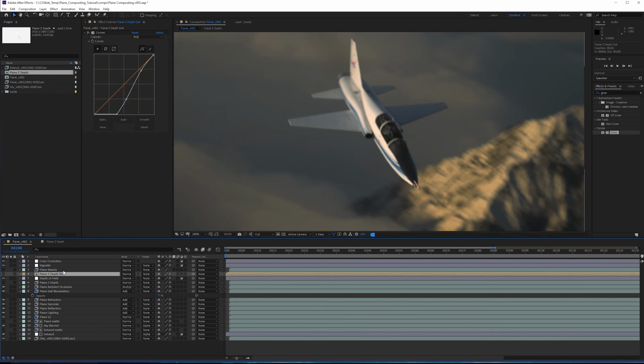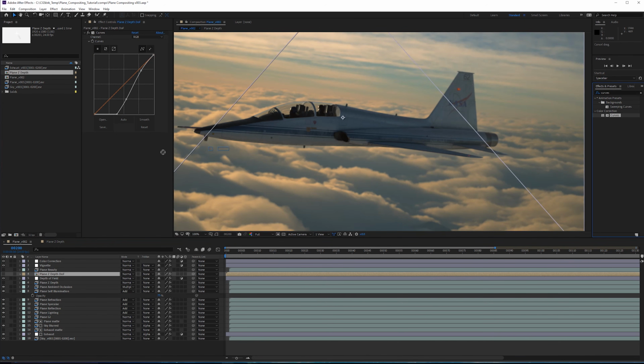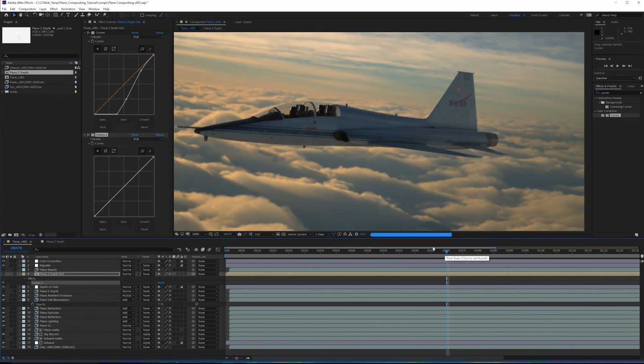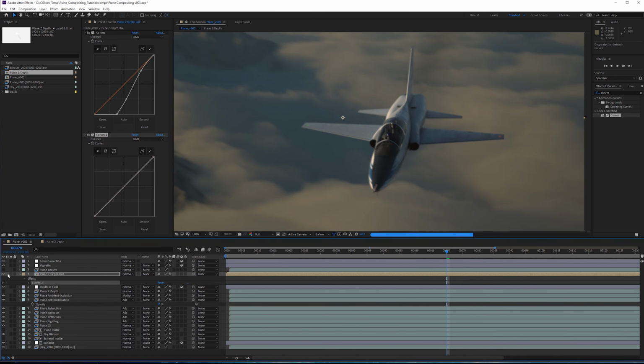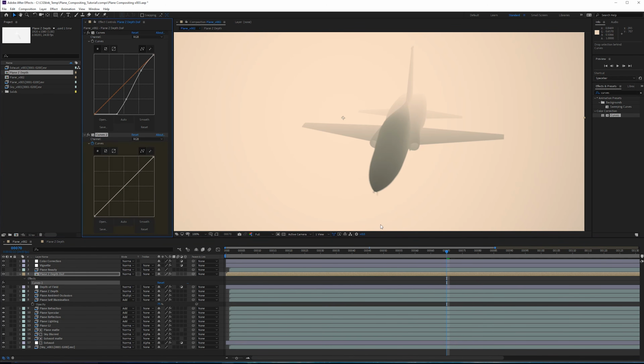And then we'll add another curves effect. And at around frame 70, I think this is looking pretty good. We turn this back on. We'll set a keyframe there. And at frame 1, we can barely see it anymore.